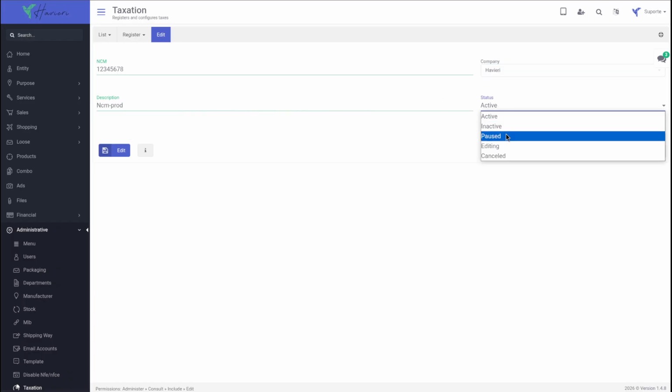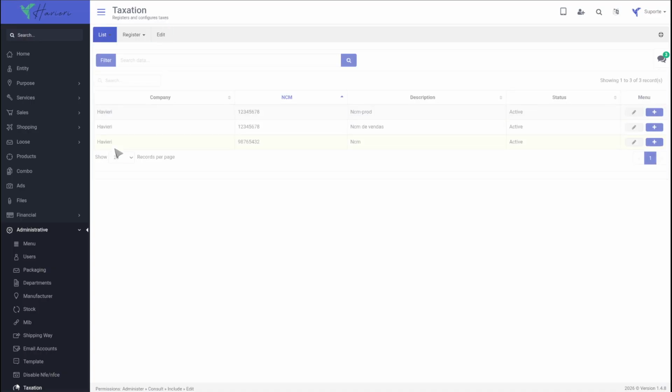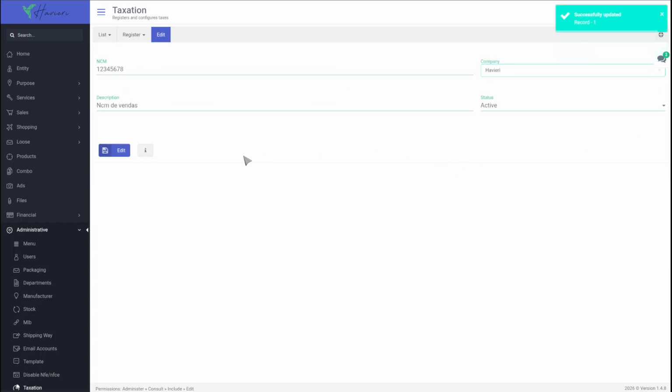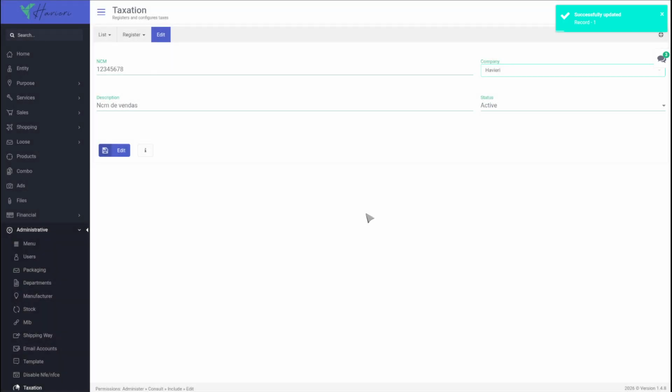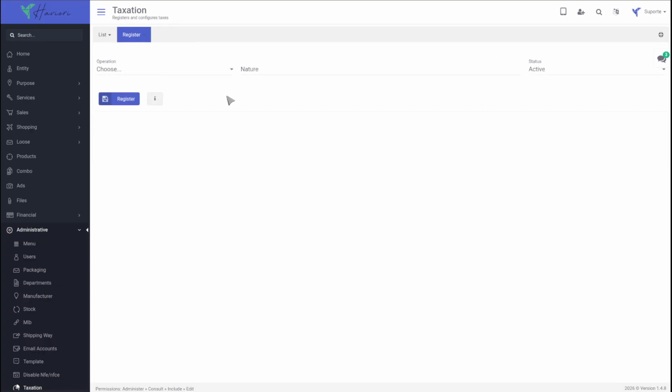Now let's move to the second level, the nature of operation. The nature defines the type of movement being made, such as an incoming or outgoing goods transaction. In the registration, you choose whether the operation is incoming or outgoing, enter the nature description, and set the status. This is essential for correctly classifying each fiscal transaction, because each type of operation can have different tax rules.